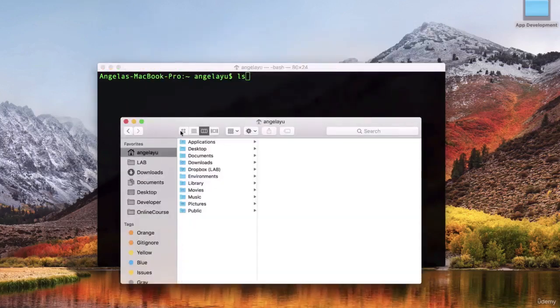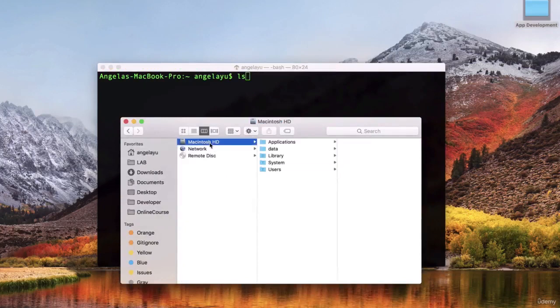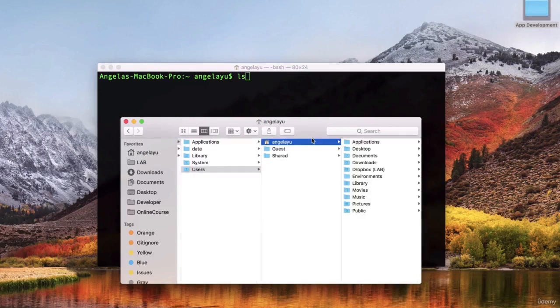So for example, if we go back. The root, or the highest level in the hierarchy, is your Macintosh hard drive. And then the next one is your users folder. And on this computer, my username is Angela Yu. And when you see that tilde sign, you are at this level. You are inside this folder right now.